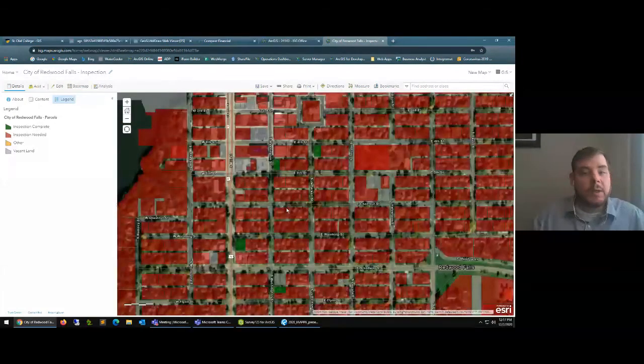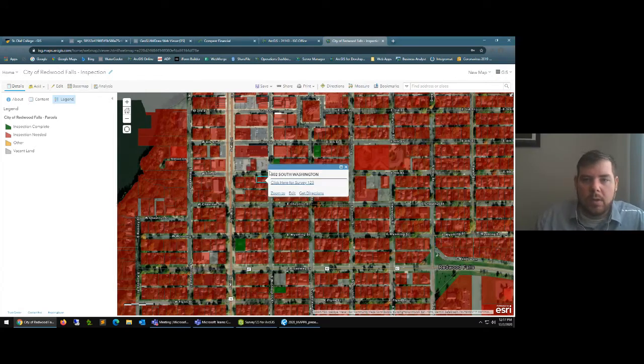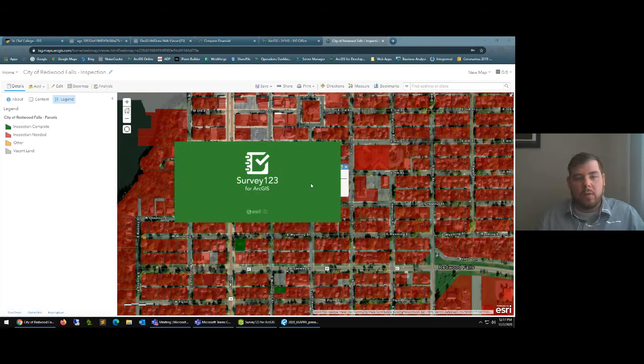So like I said, this project hasn't exactly started yet because obviously COVID has changed a lot of things, but this allows our inspectors to go parcel by parcel and be able to tell whether it has been inspected or hasn't been inspected, and can kind of be a map checkoff list for each parcel. So what they would do essentially is click on a parcel, it tells you the address, they confirm the address, and then we have a Survey123 form.